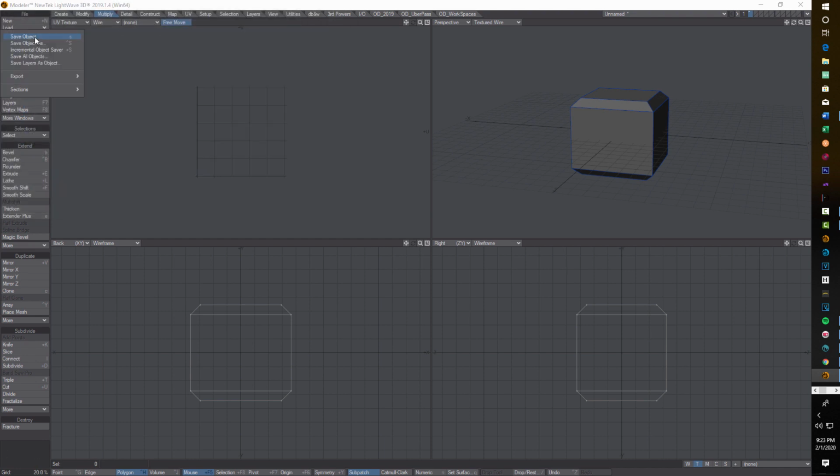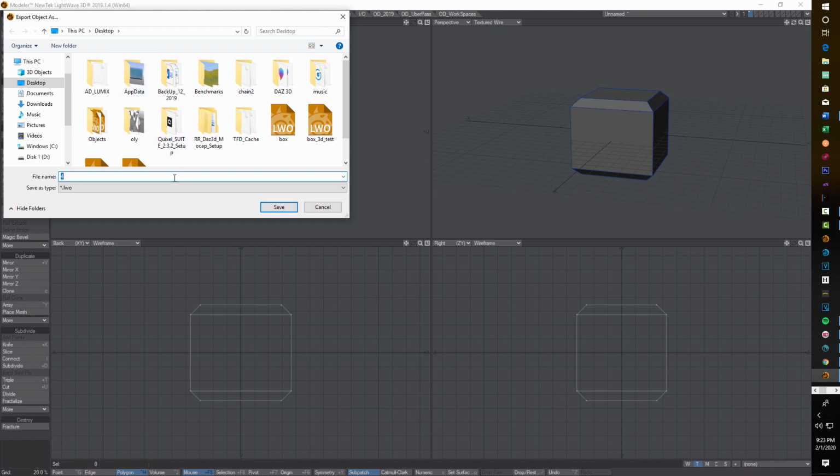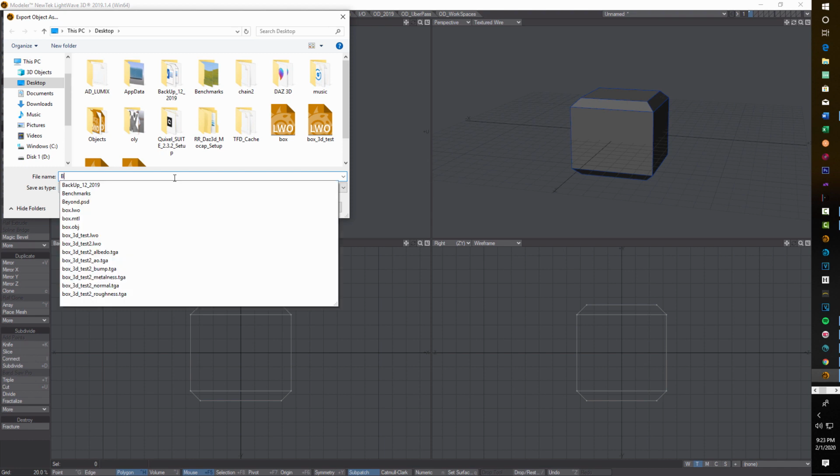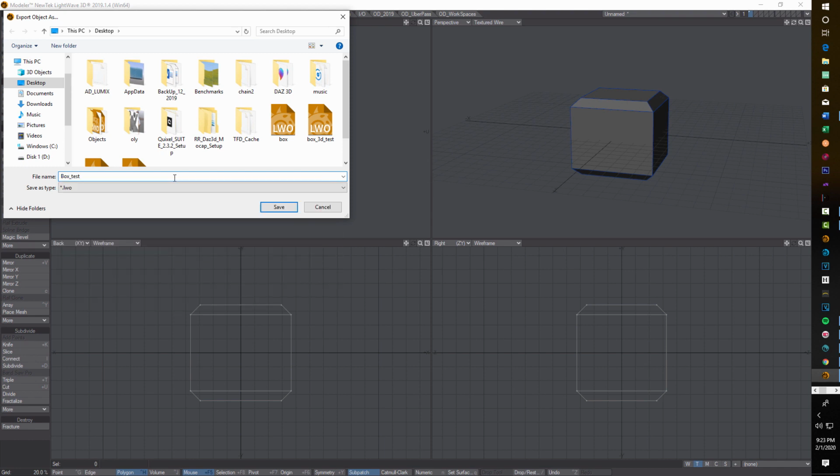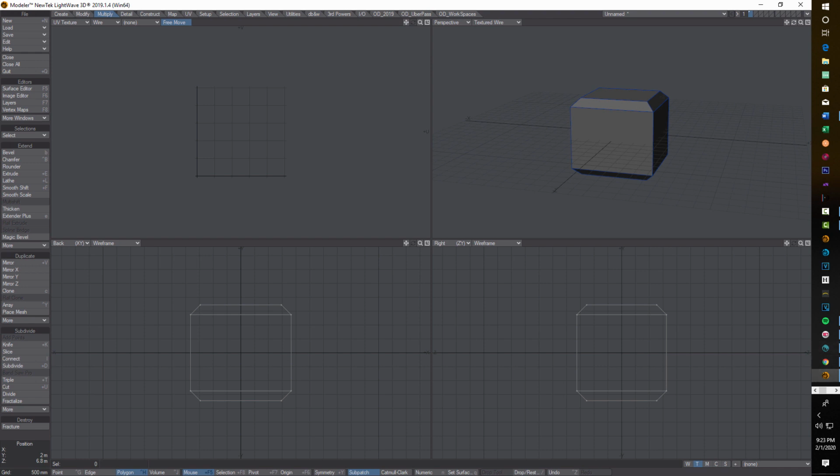Then we're just going to go File, Save, Export. We're not going to save actually. We have to save this as a LightWave 2015 object. It doesn't appear that 3D Coat is recognizing current LightWave objects, which is unfortunate. So I'm just going to call this box test 4. There we go. And I'm just going to go save.